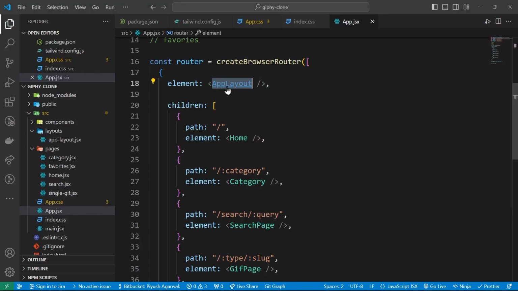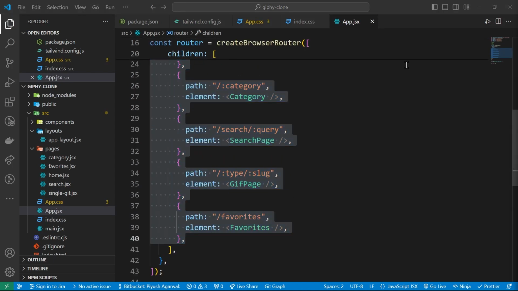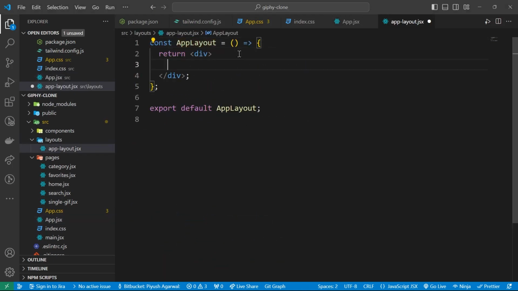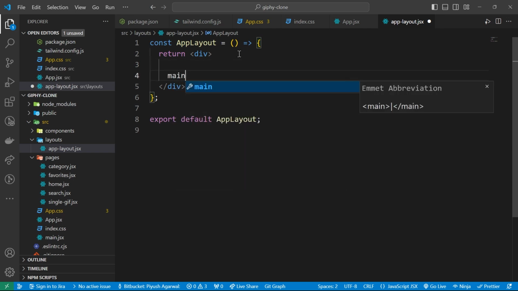Okay, let's run our app again, and if I go back to our app, you can see that this is empty right now. We can only see the app layout over here. And that is because inside of the app layout, we have to mention where these pages will be rendered. So if we go inside of the app layout, here I'll have a main tag.